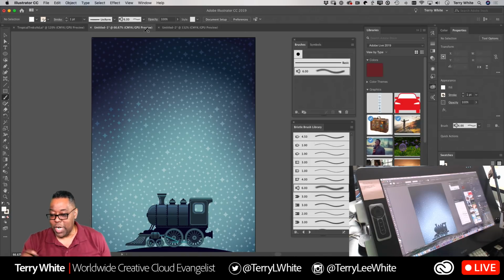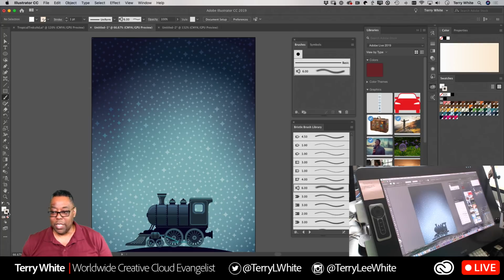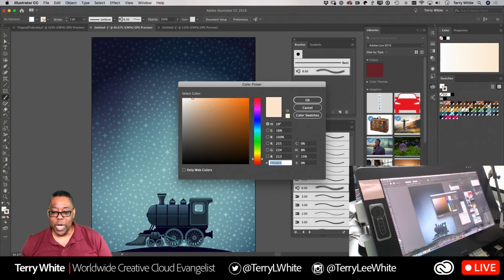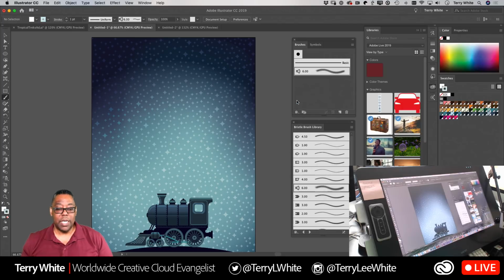So this particular one, I'm using one of the bristle brushes. And the bristle brushes are, again, brushes that are inside of Illustrator. Those are stroke based, so I can pick whatever stroke color I want. Earlier I was using a white. I'm going to try and get something more in the light blue family. Maybe something like that. And we'll click OK.